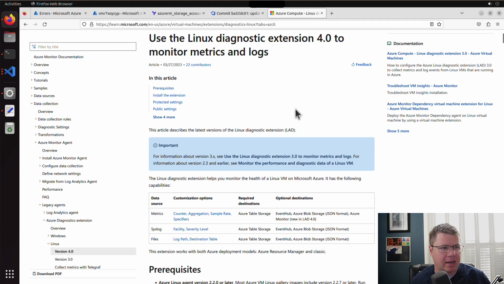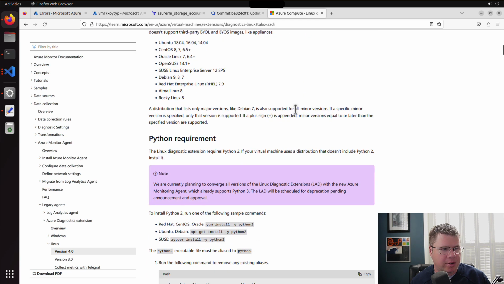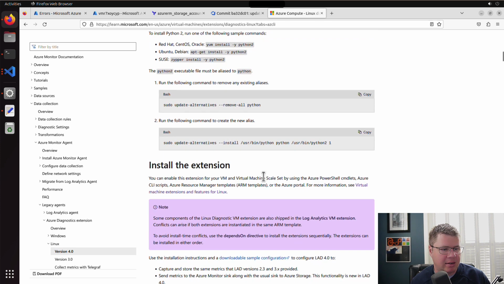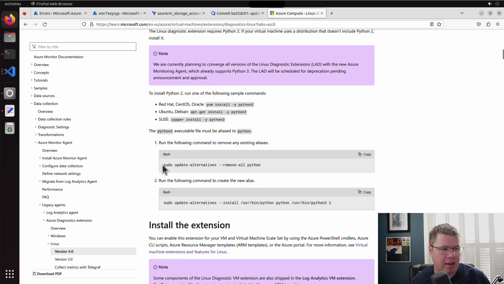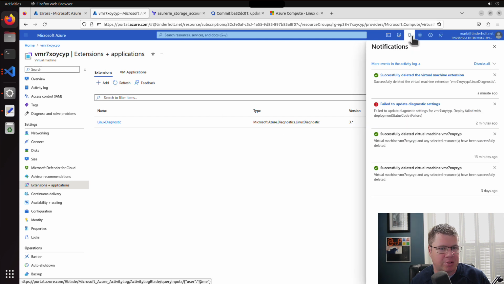The diagnostic setting for Linux virtual machines requires Python 2. So there is a Python requirement, and basically I added this to my Packer image to ensure that the virtual machine has the prerequisites needed to run the Azure Diagnostics virtual machine extension. But it doesn't explain why the virtual machine extension failed. Maybe that was a transient error.